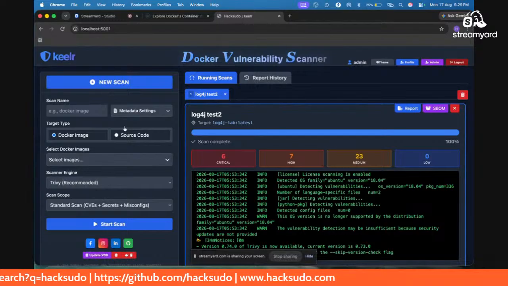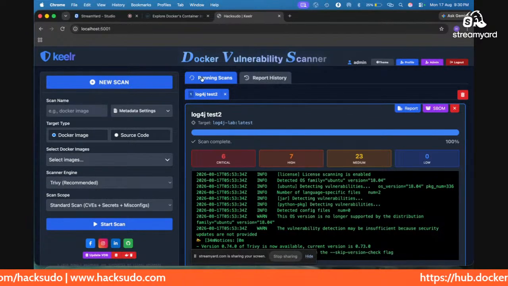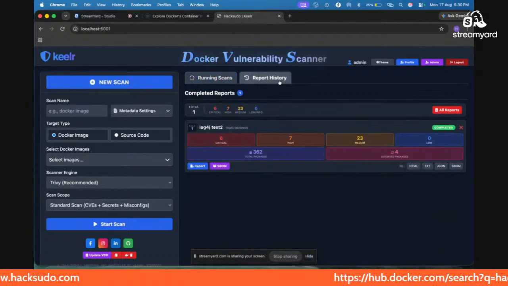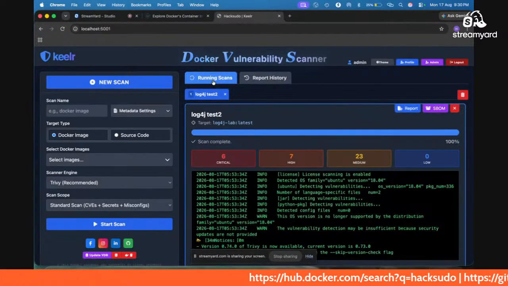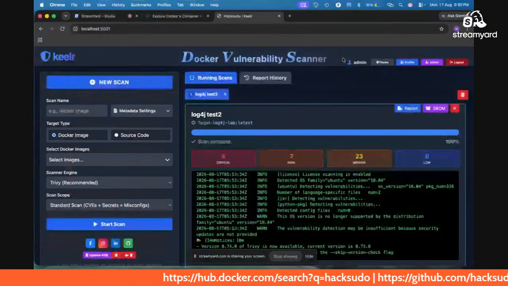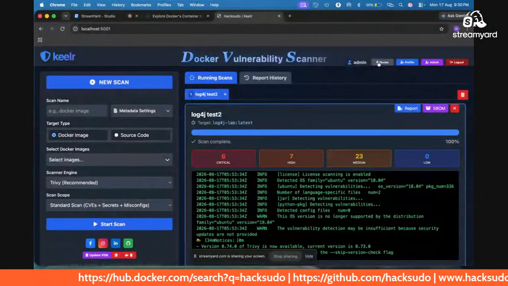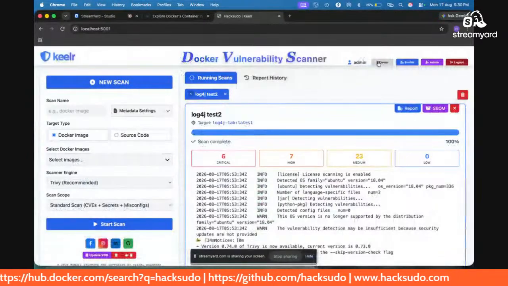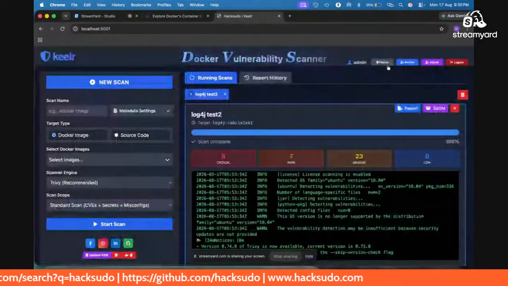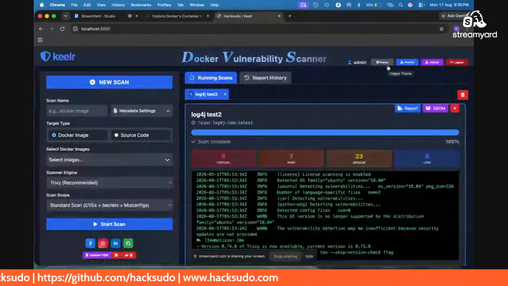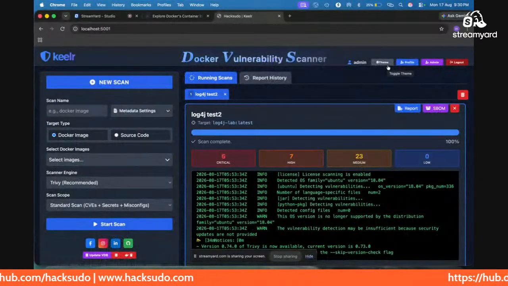This is a sidebar. Here you can see running scans, and here is the history of your scans. Here is the user who is logged in. You can change the theme, dark and light, right? I like the dark theme. It's a dim light, okay for my eyes.